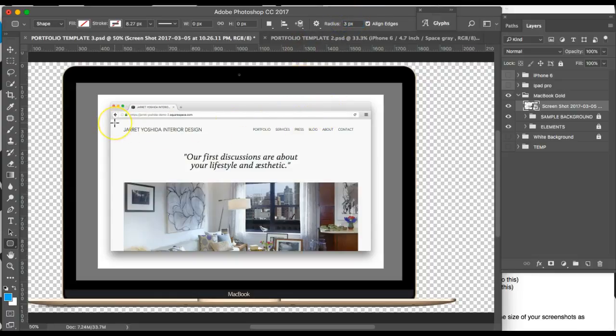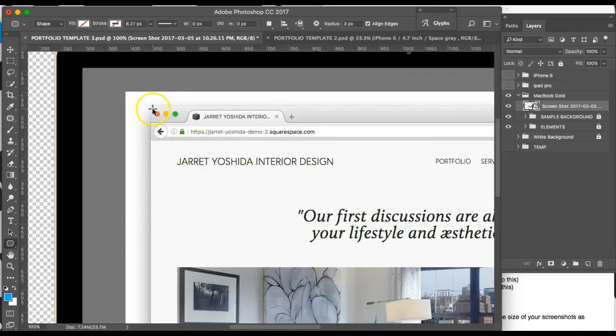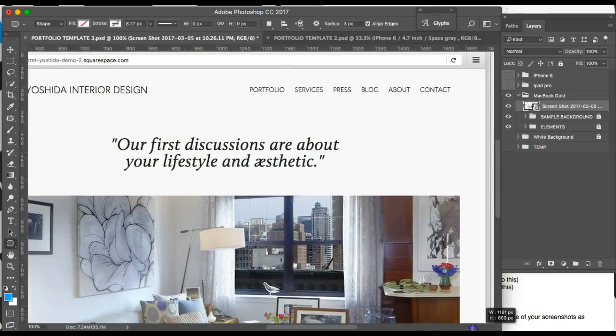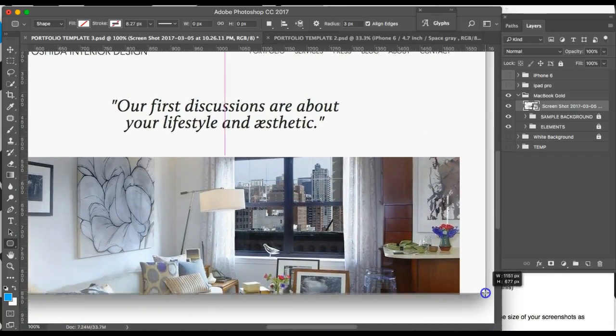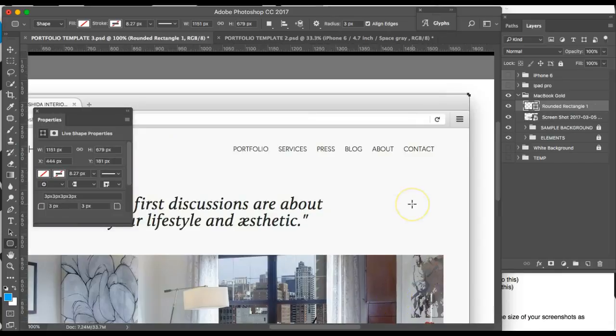Okay, and now this is a little bit tricky. I definitely need to zoom in, and you may not be able to see this, but I actually zoomed in even more by using the zoom function on my computer. And now I'm going to drag this rounded rectangle tool to get it as accurately as I can. And I'm just going to trace the edge of this browser. So now I've got that shape.